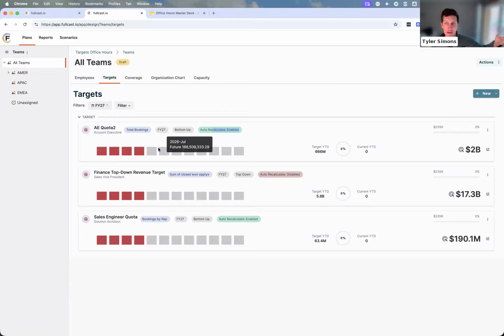But yes, that scenario of dealing with when a territory target changes or assignments change, and I want a referenced team target, or the team target that references those, to be updated, it will recalculate.